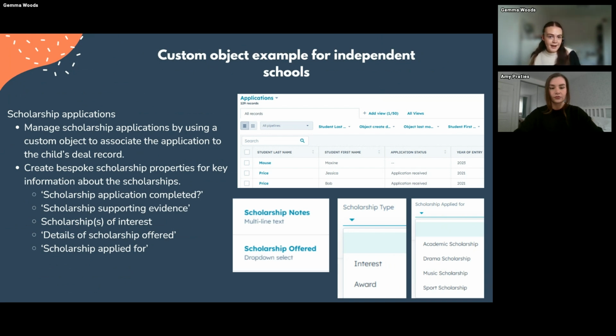So by having a custom object in independent schools, using our scholarship applications example, this will really allow admissions teams to see if a child has applied for a scholarship, as the application record can be associated to the parent or the child's deal record. You can then send out tailored scholarship communications to the parent record, as this will be a contact, as long as they are associated correctly.